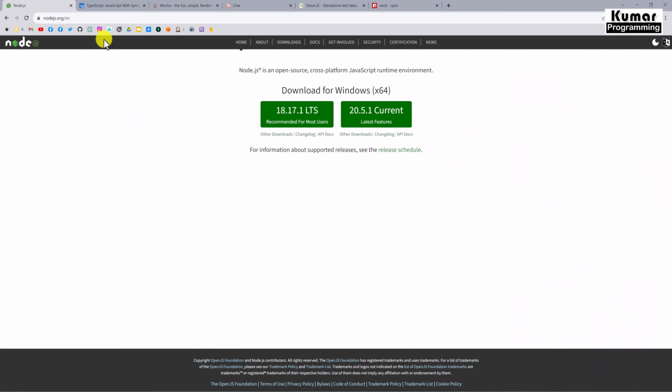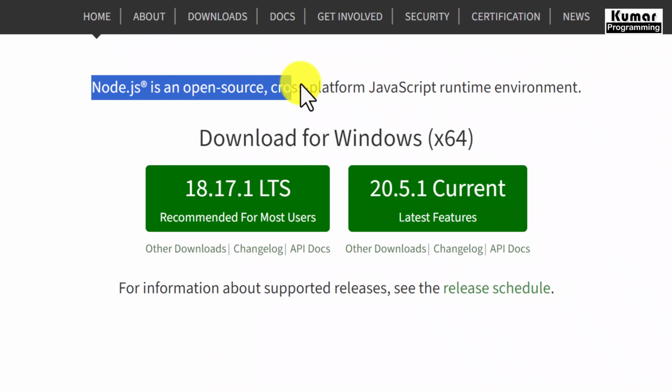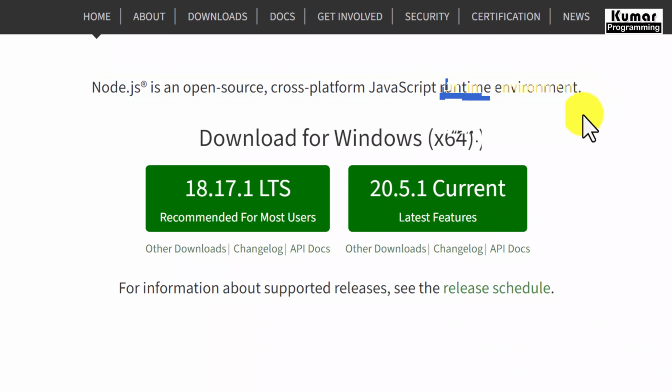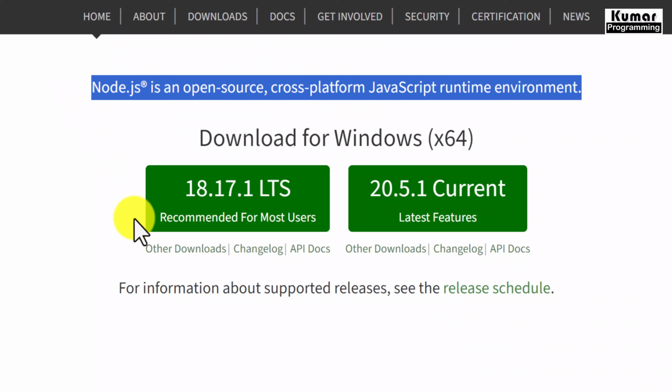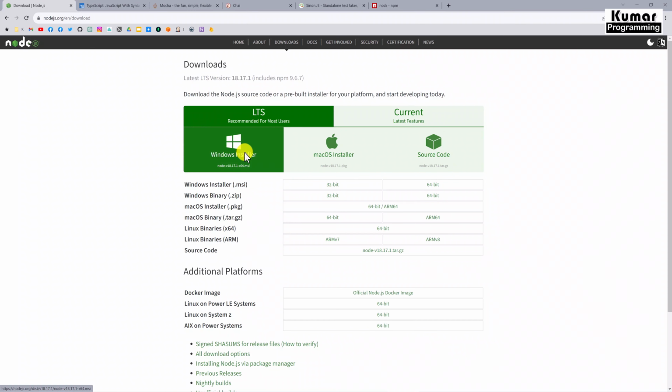First of all, you require Node.js. So what is Node.js? Node.js is an open source cross-platform JavaScript runtime environment. Before Node.js, JavaScript was only executable on the browser side, but with the help of Node, we can execute it outside of the browser. So in order to write the test cases in Node, you have to download it. You can go to the download section and download it from here, whatever operating system you are using, either Windows or Mac.